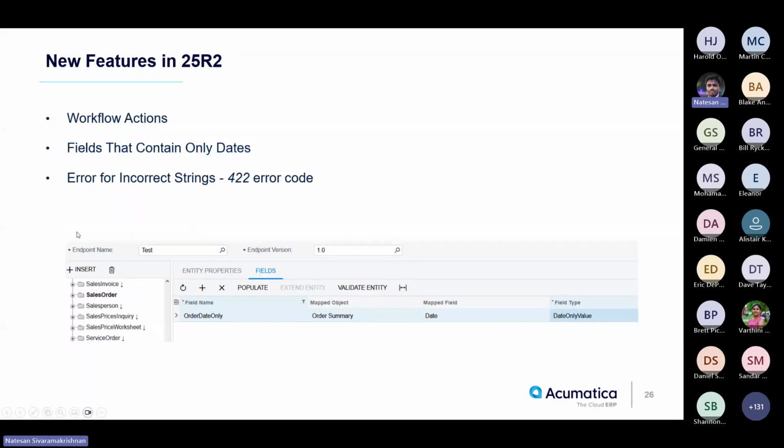And also, if we have a segment mask for the string fields and it specifies a required format for string fields, then the system is going to make a validation and return a 422 error if the string doesn't match the corresponding segment mask. So these are some of the new features in addition to the enhanced default endpoint introduced in the 25R2.